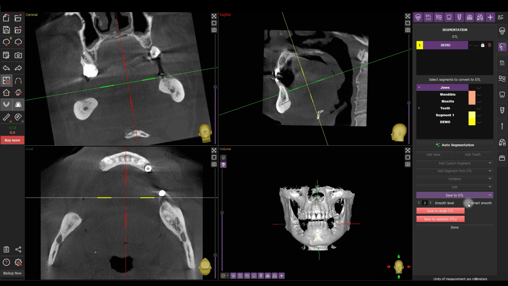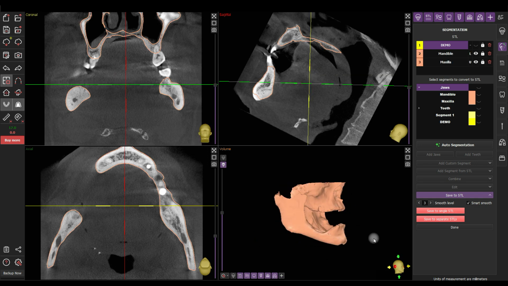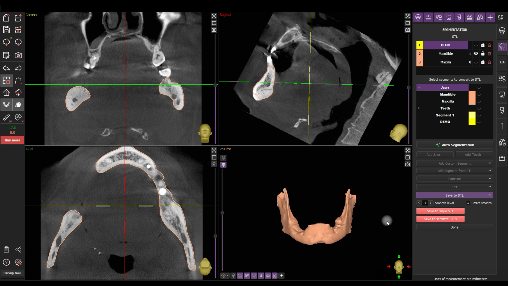This option helps smooth the overall surface while preserving critical features, like sharp edges and important details, which may otherwise be lost during regular smoothing. Complete the saving process by clicking the corresponding button. For multiple segments, choose whether to save them as a single STL file or separate files. The saved STL files will appear in the STL list, ready for use.